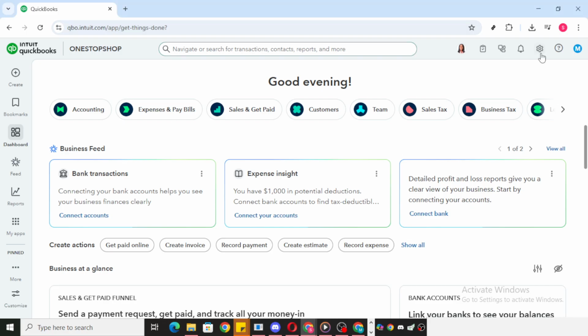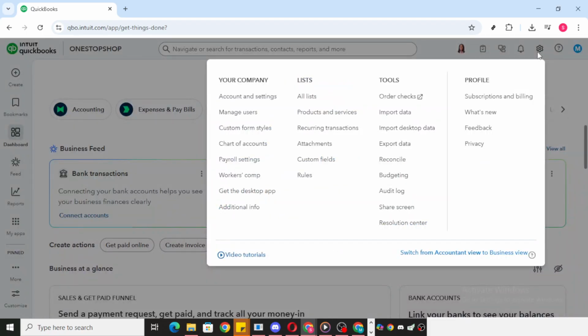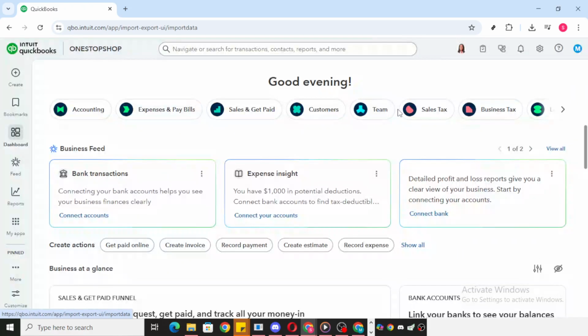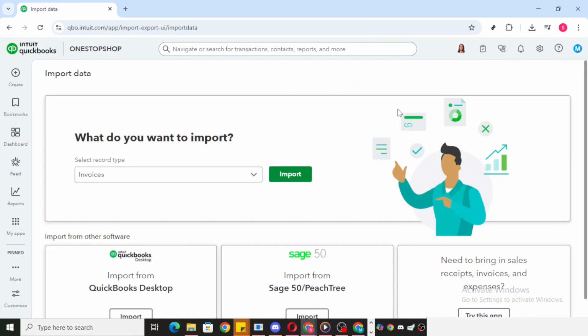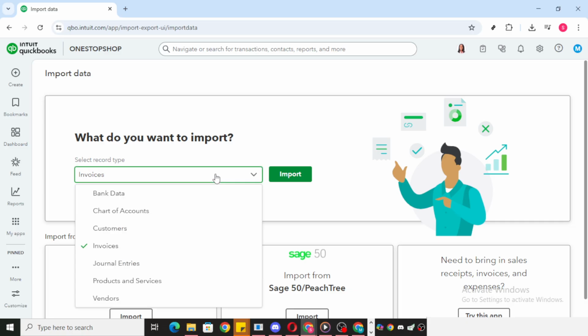Next, when you're in the settings menu, look for the option that says Import Data. This is the gateway for bringing in various types of records into your QuickBooks account. Select Import Data and you'll be presented with numerous record types that you can import. For today's task, our focus is on invoices, so go ahead and select the Invoices option. This helps QuickBooks know exactly what type of information you're preparing to upload. Once you've selected invoices, you'll need to initiate the import process by clicking the Import button.